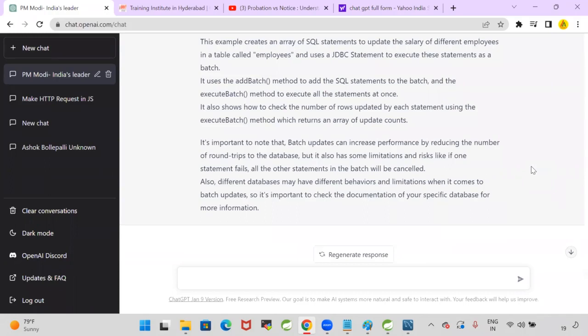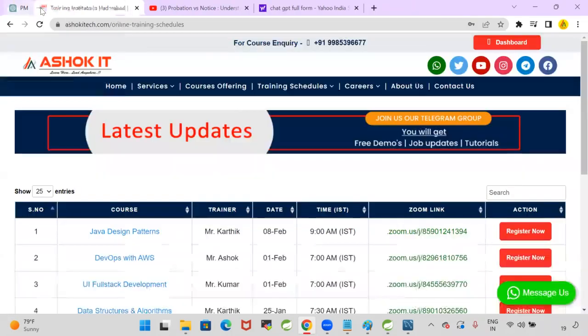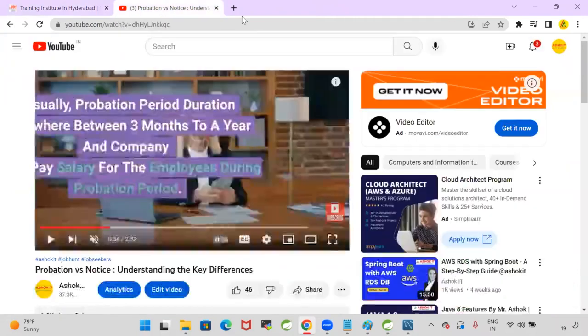Next note: batch operations we can use to perform only non-select operations.